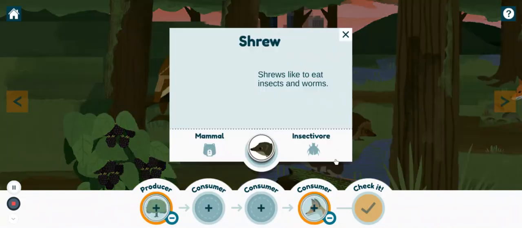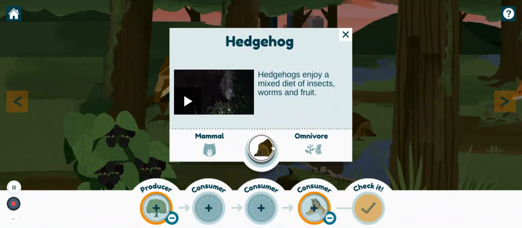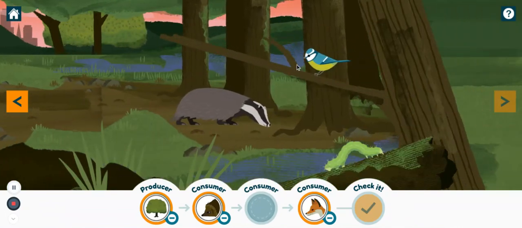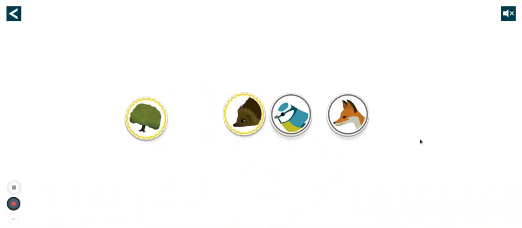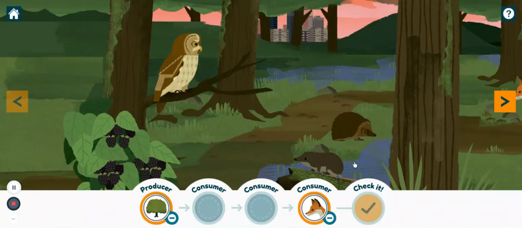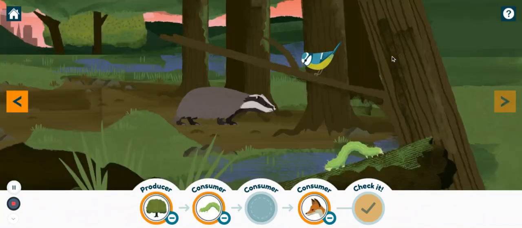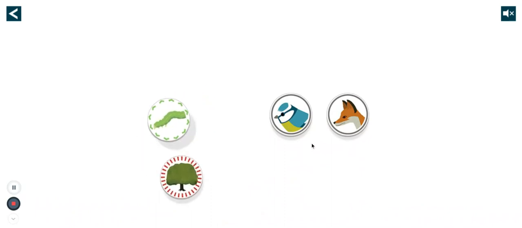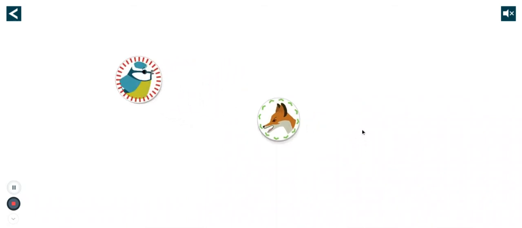Producer, consumer, maybe a shrew, no, a hedgehog. Wait, no, that's a shrew. A hedgehog. Let's try that for the tree, and then consumer, and then the bird. The hedgehog doesn't eat leaves? Okay. Then a worm? I don't know, then the caterpillar, then the bird. Okay. Let's check it. Yep, it'll work.